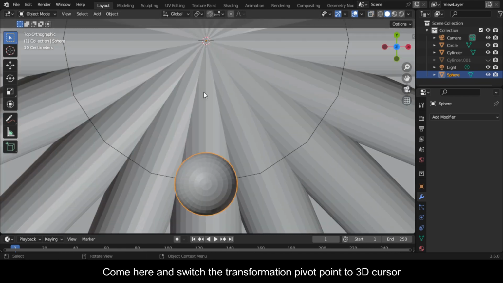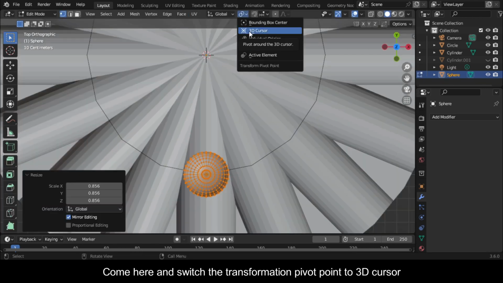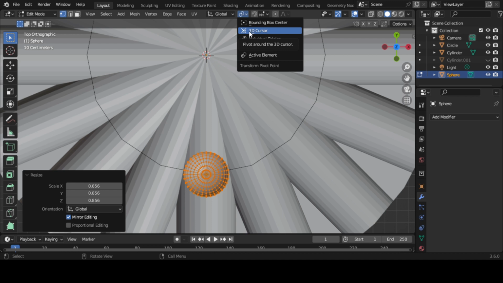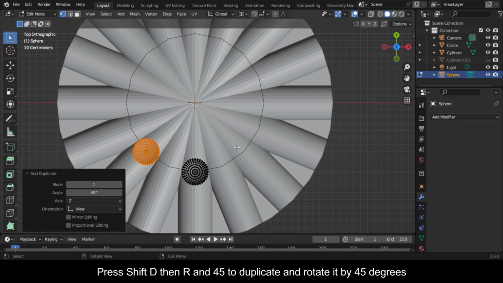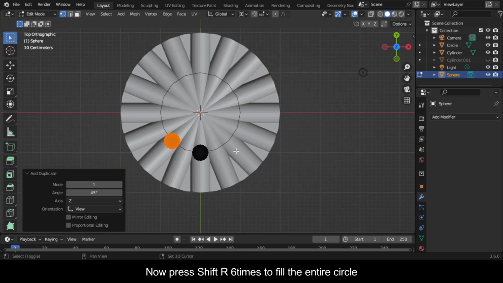Come here and switch the transformation pivot point to 3D cursor. Press Shift D then R and 45 to duplicate and rotate it by 45 degrees. Now press Shift R 6 times to fill the entire circle.